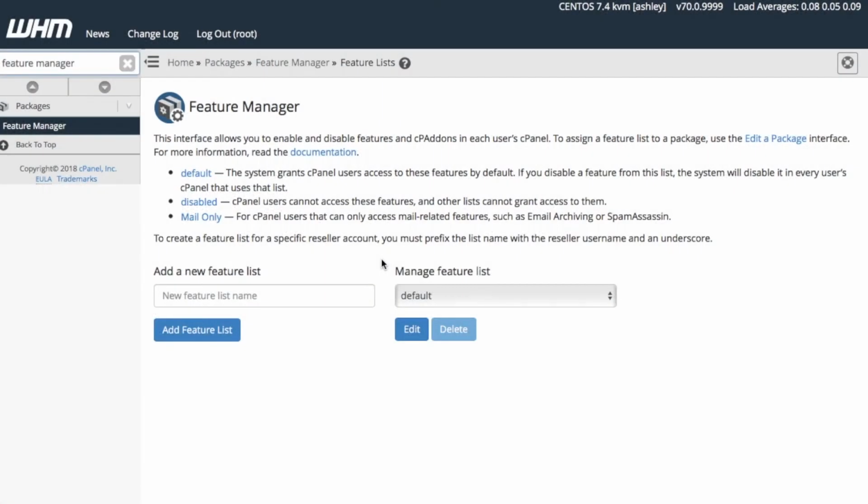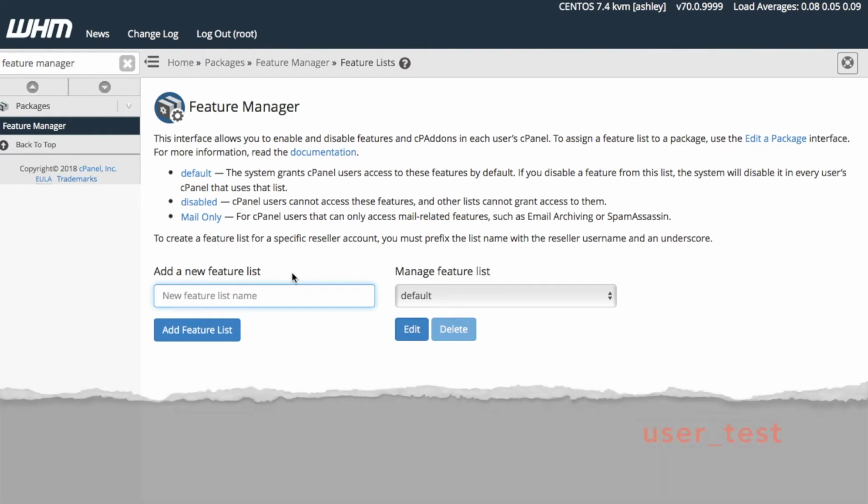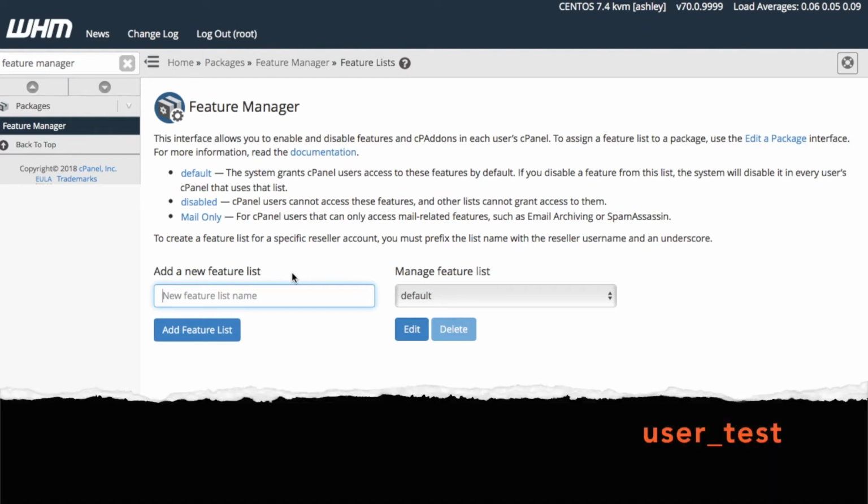Let's go ahead and create a new feature list for our user accounts. First, let's assign our new feature list a name. If you want to create a user-specific feature list, prefix the name of your feature list with that user's name. For example, if I want to create the test feature list for the user account, I'll enter user_test in this text box, like this.